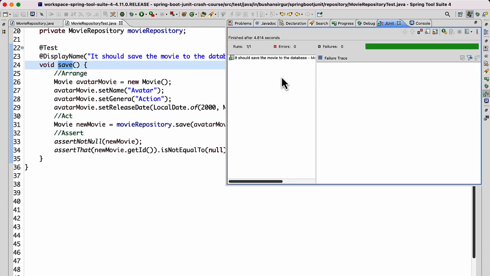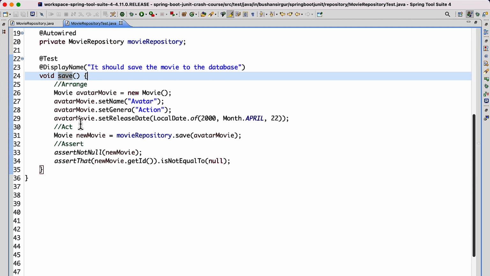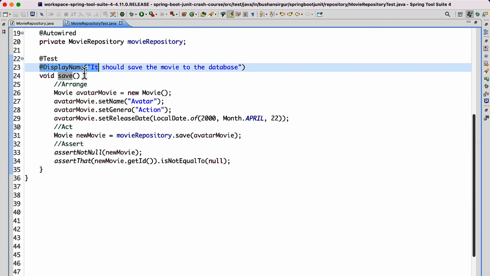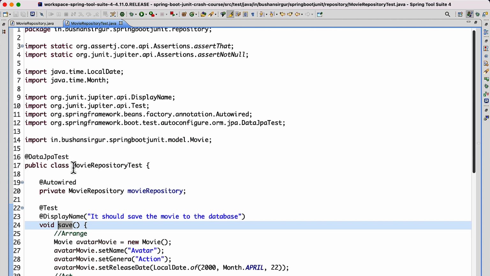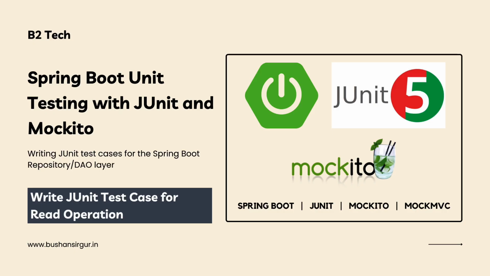Let's open this, and you can see it should save the movie to the database. We can also provide custom names to these test cases using the display name annotation. This display name annotation is not only applicable to these test cases, we can also provide it to the class as well.